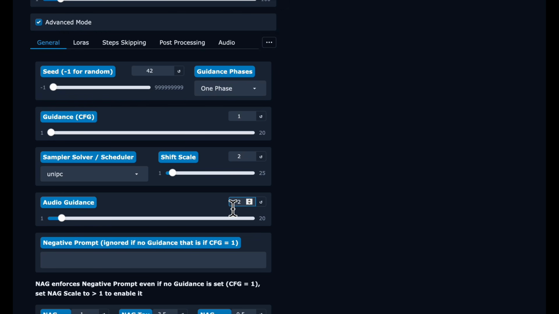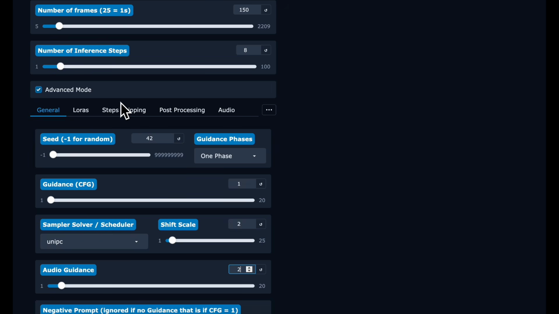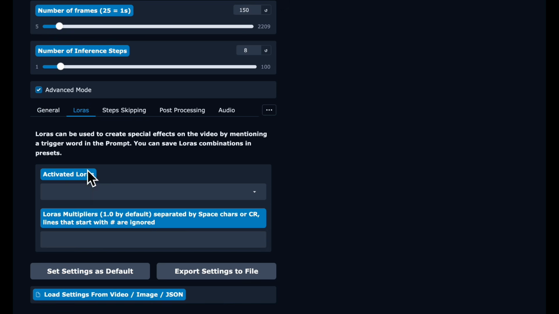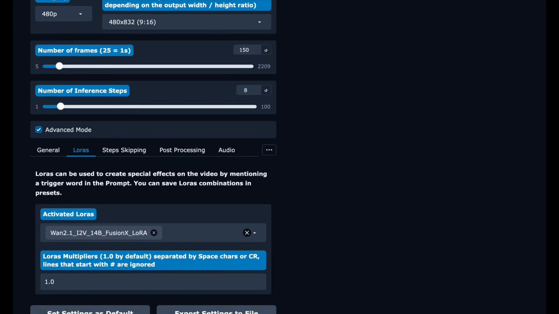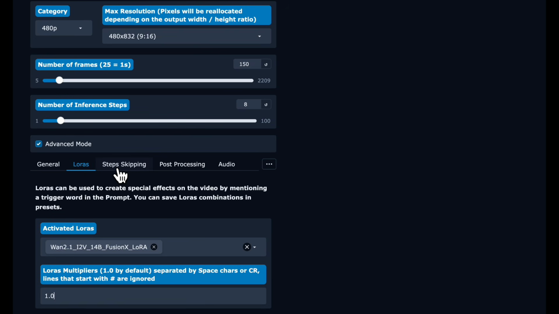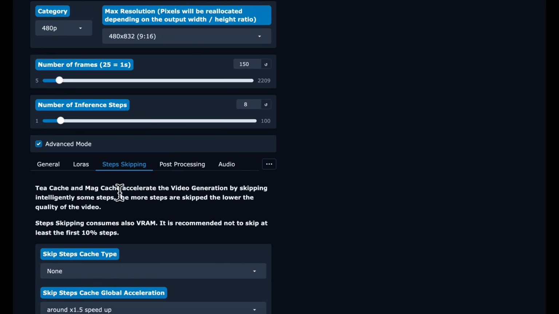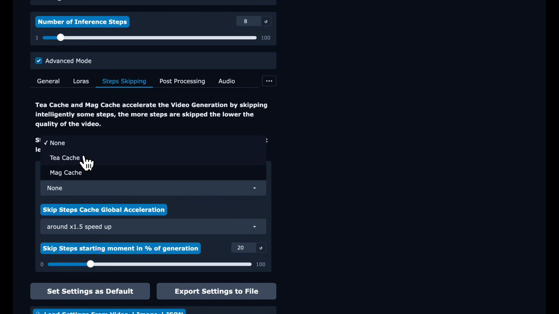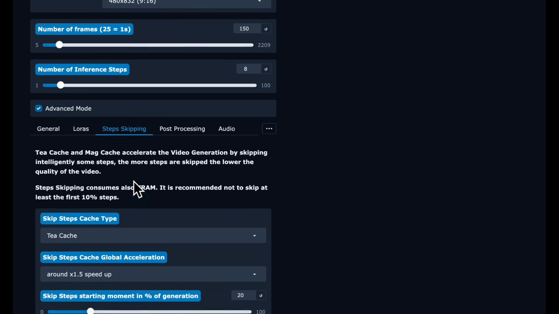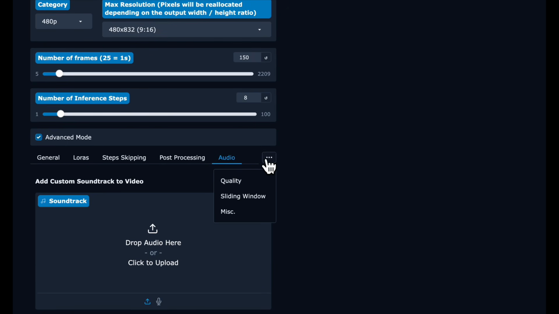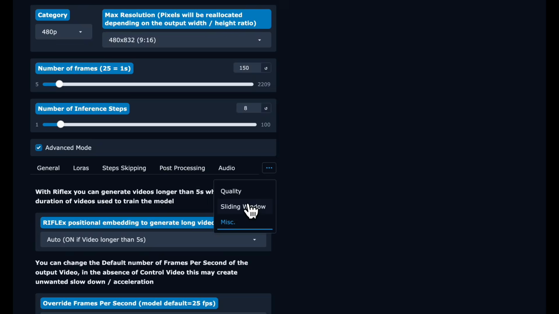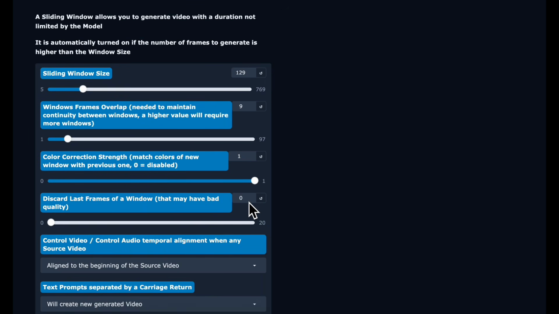And that's guidance 1, shift scale 2, audio 2, and then in our LoRAs tab, we'll see that the LoRA we downloaded is there as an option. We want to select that and do a 1.0 multiplier. If you leave it blank, it will do 1.0, but make sure you actually select the LoRA. Then we're going to do some step skipping with TeaCache. You can select MagCache as well. I wanted to keep it consistent with some other tests I'd done, so I chose TeaCache. And then we have basically selected all of our options that we need to do.